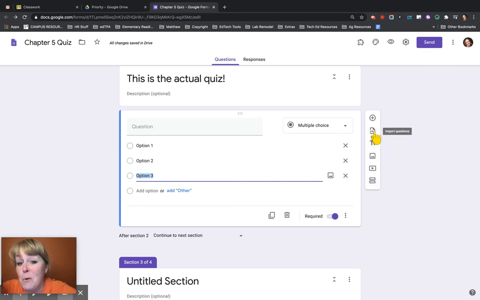I can also import questions. So I always ask my students, what section are you in? I have 9 sections and I'm not retyping that. I can import those questions from a previous quiz.